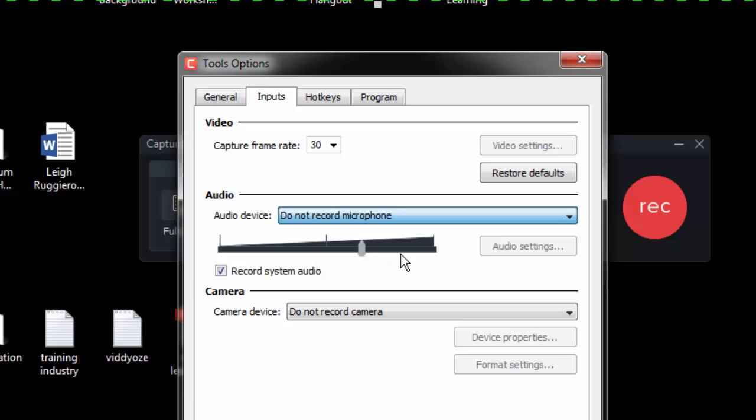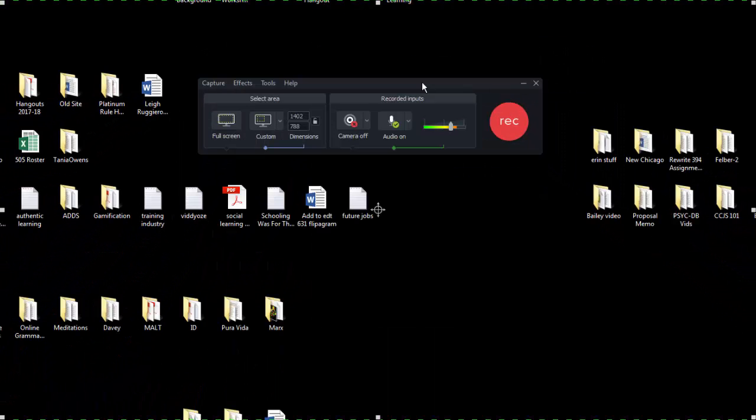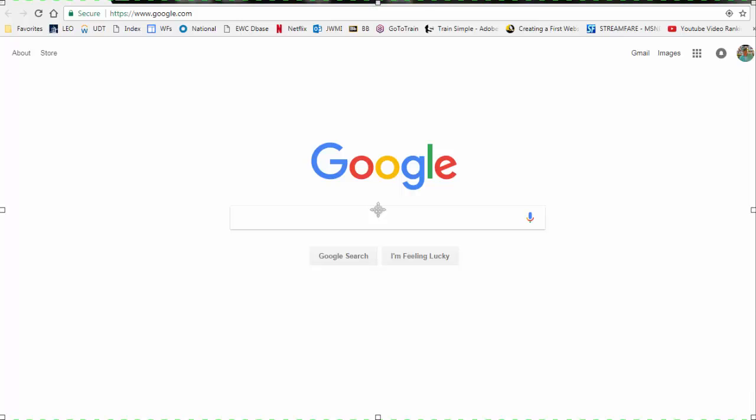Next, make sure a check mark appears in Record System Audio. This enables Camtasia to record any sound generated by the program or website you're recording. Now, click OK. Next, I'll move the recording toolbar out of the way, although it does disappear automatically whenever you click Record. Our next task is to open up the web page or software program that you wish to demonstrate.